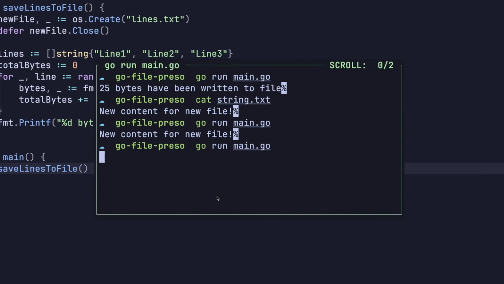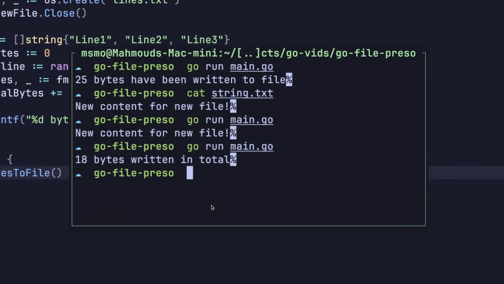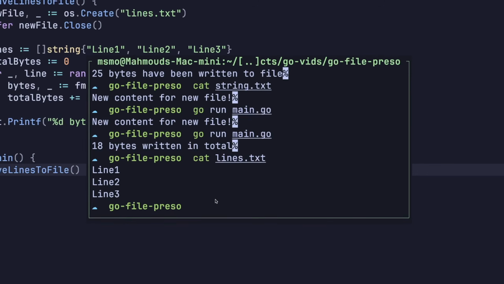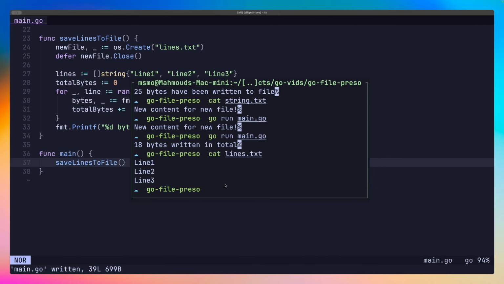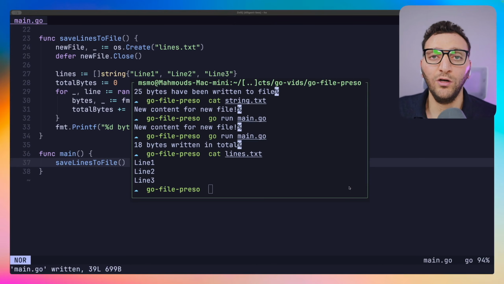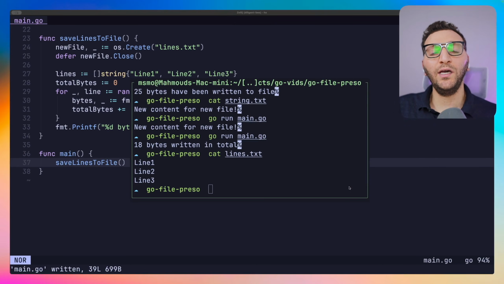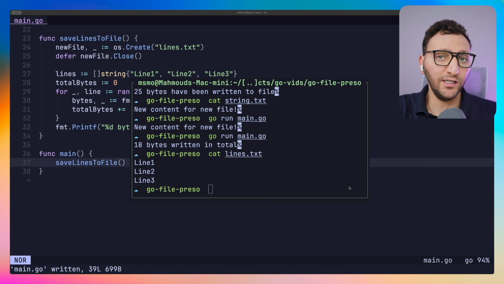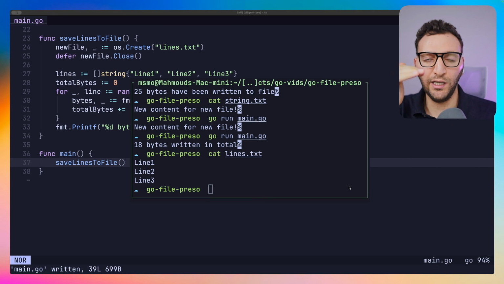And if I were to run this, what I will see here is I have written 18 bytes into this file. And then if I were to cat lines.txt, I can see here line 1, and there's a line break, line 2, line break, and then line 3. And then that's the end of the file. Awesome. So now we know how we can write a little bit more complicated example. Instead of just writing a string into the file, we can write one line and then a second line and then a third line.